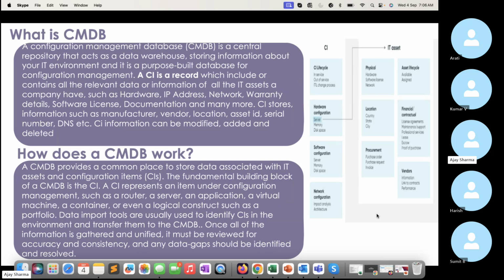The CI is a configuration item, and it's a record which includes and contains all the relevant data or information of an IT asset a company has, such as hardware, IP address, network, warranty details, software licenses, documentation, and many more. So a CI stores information about the manufacturer, vendor, locations, asset ID, serial number, DNS, and CI information can be modified, added, and deleted.